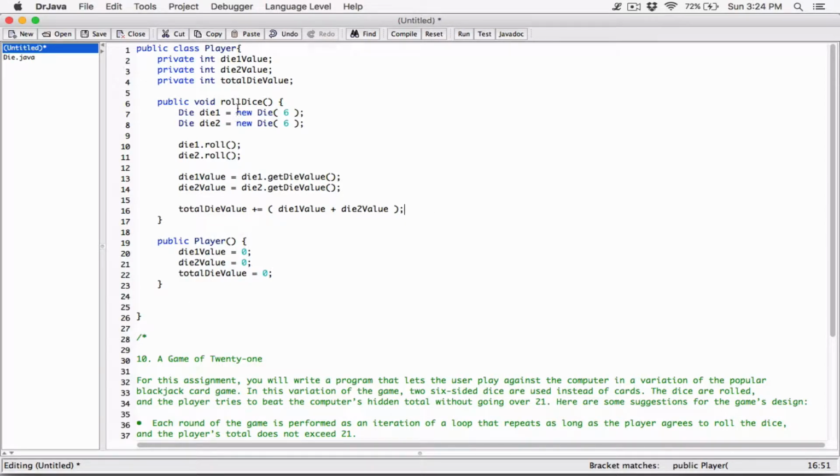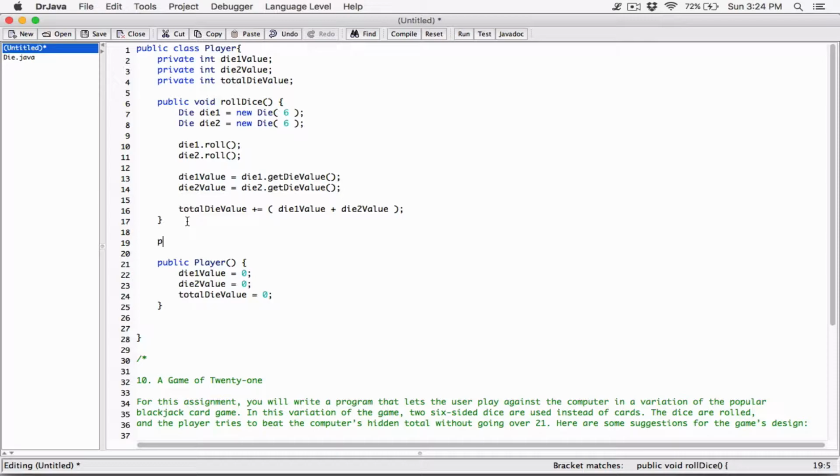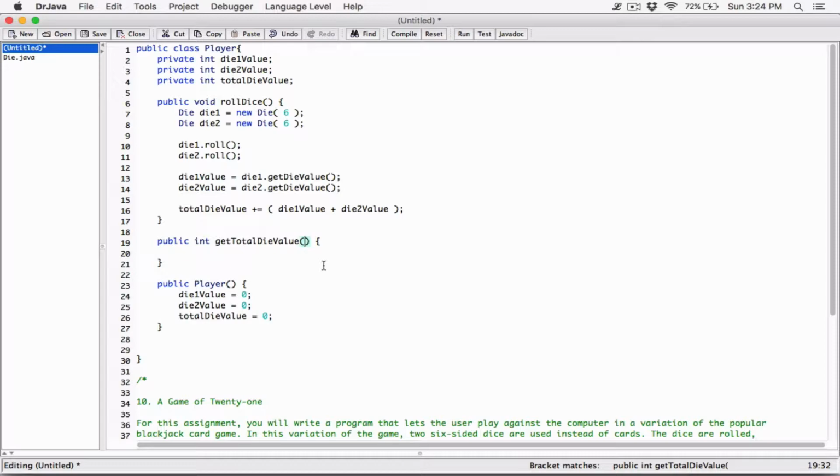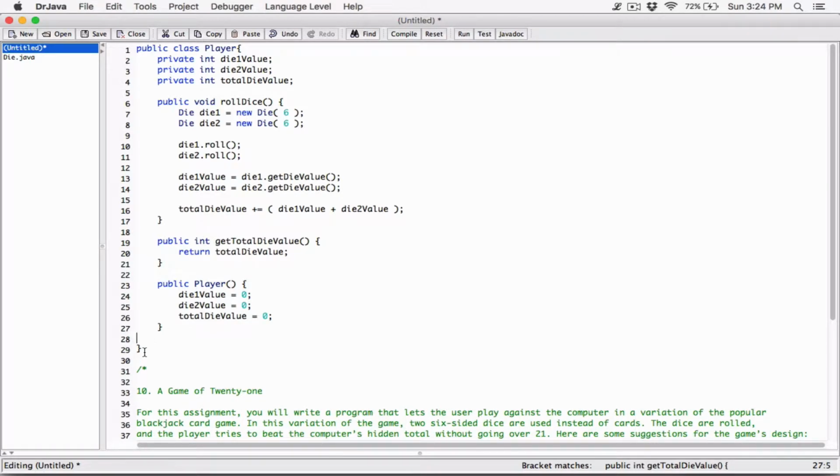So my constructor will stay down here. This is one method. I'm going to go ahead and create another instance method. It's going to be public. I'm going to return something. I'm going to return the total die value, which is an int. So I'm going to specify the return type to be an integer, and I'll call this get total die value. And get total die value is not going to accept any arguments, so I'm not going to define any parameters. All it's going to do is return the total die value. Okay, so I think we're looking good. If we need more methods, we'll create them.